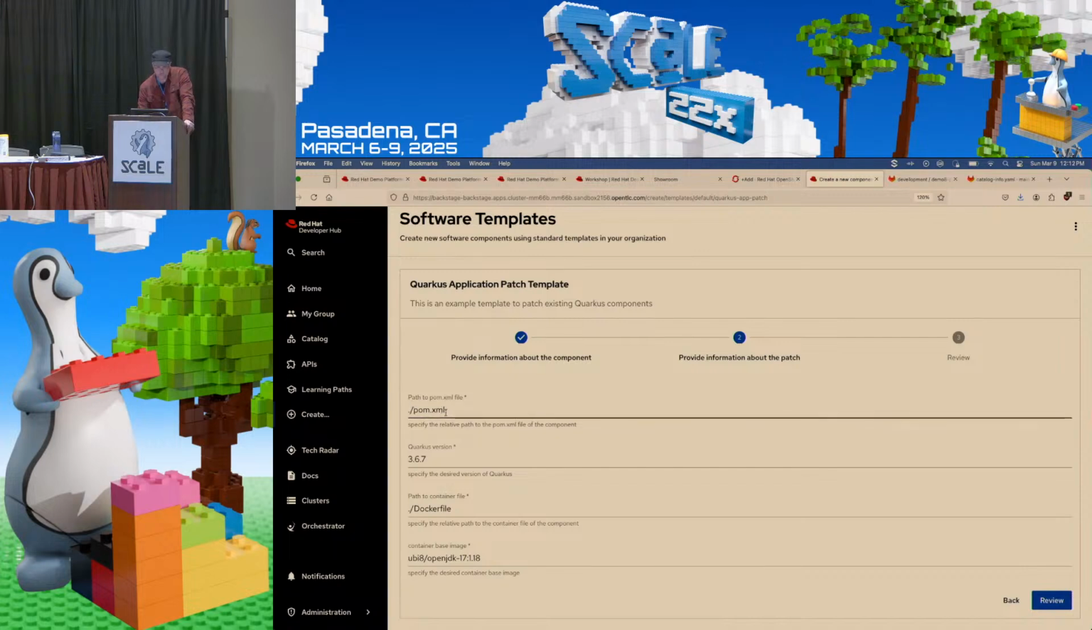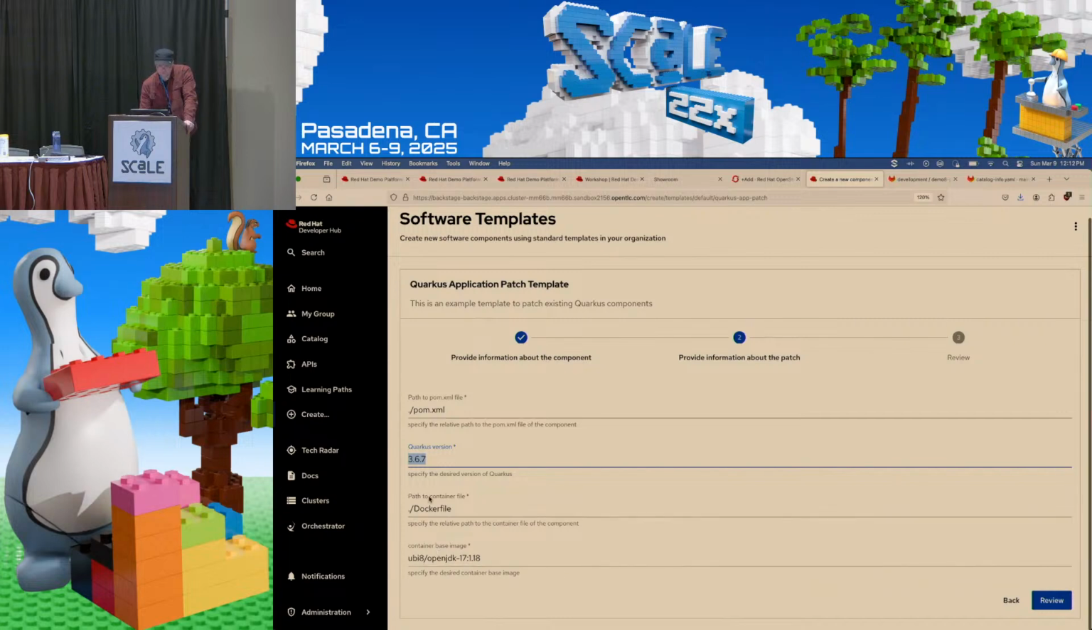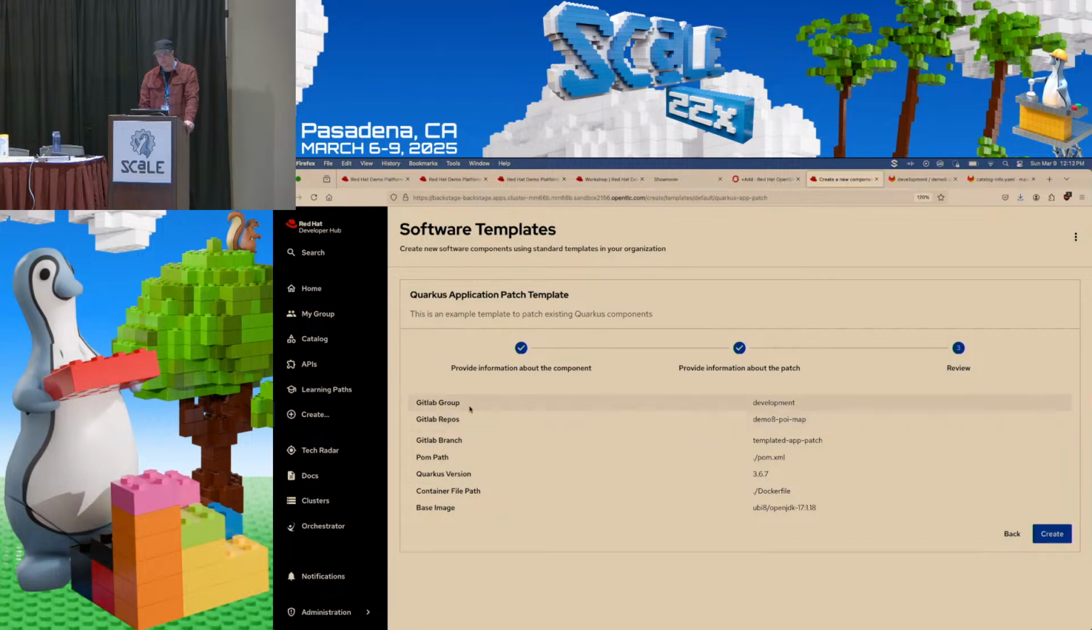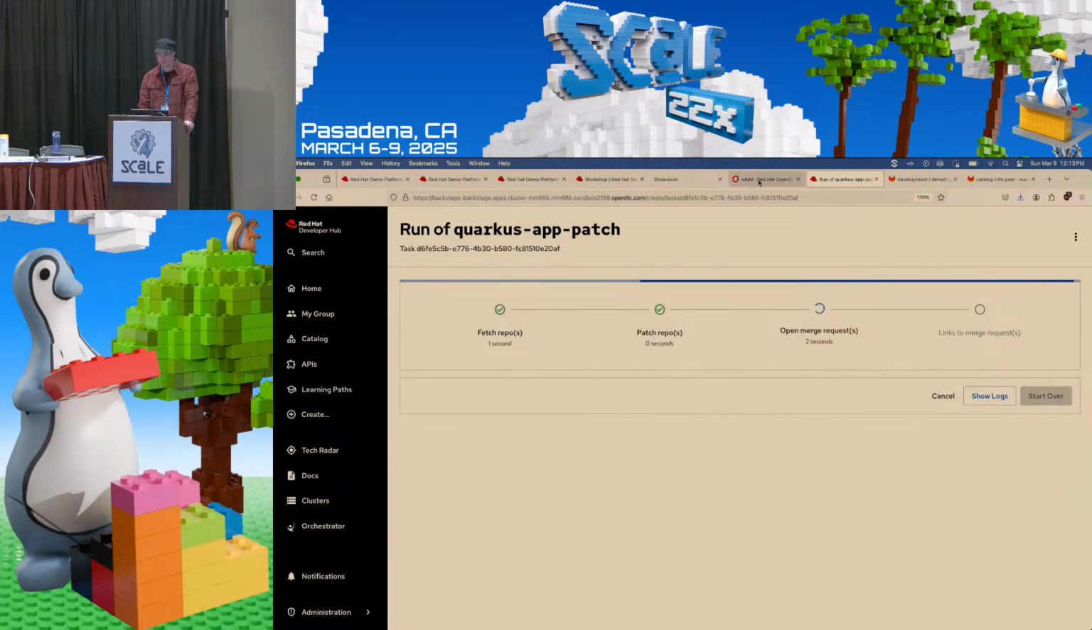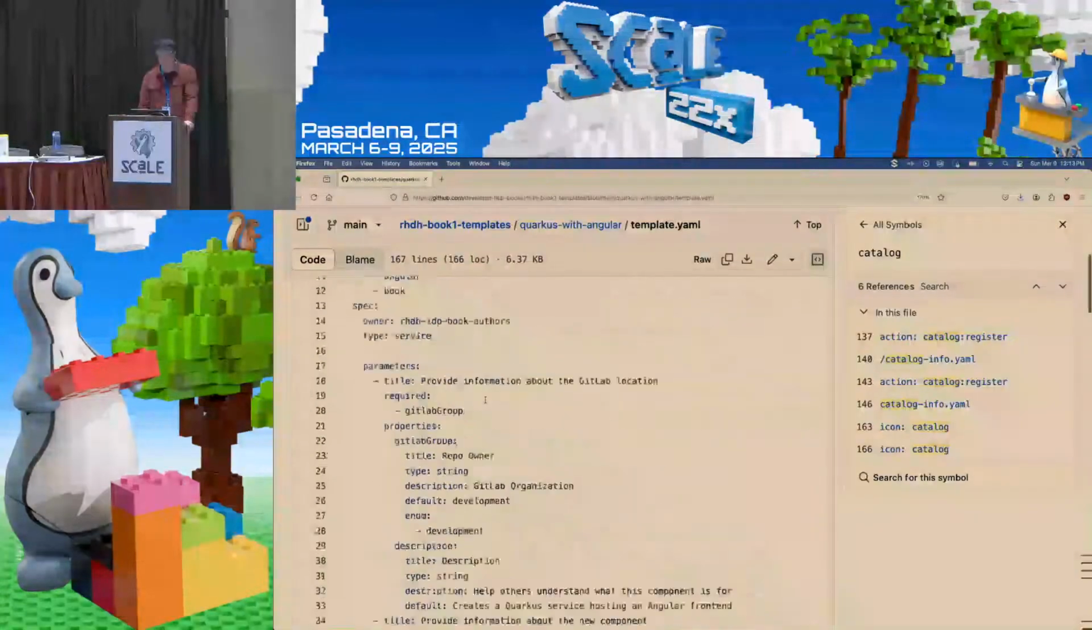This is going to patch a POM XML. It's going to provide an updated version of Quarkus, which is our Java run environment. And it's going to patch the Docker file to have an updated version of OpenJDK. So two major Java upgrades that we're going to implement. So I'll hit review. We'll hit create. And then I'll jump back and we'll step through the actions that this one has.